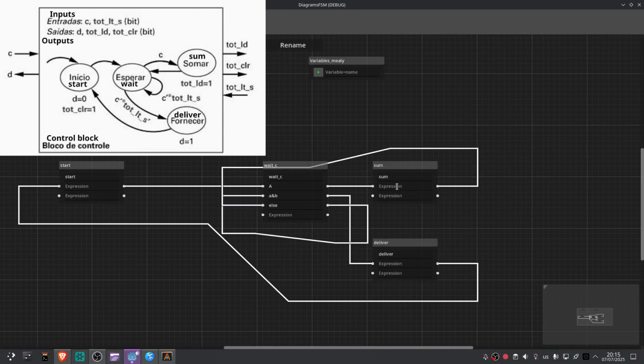Now, the sum transition doesn't have a logic, so we can leave this open. The start also doesn't have one, and the deliver also doesn't have one. So open, no expressions for it.